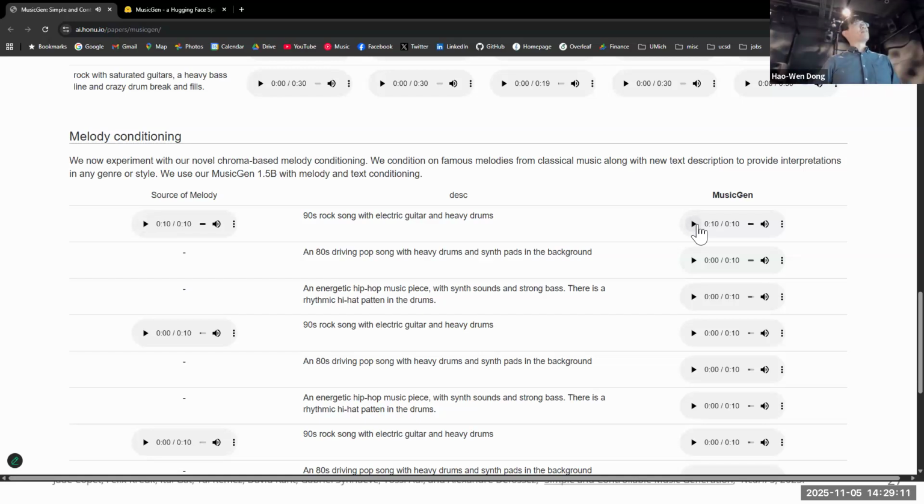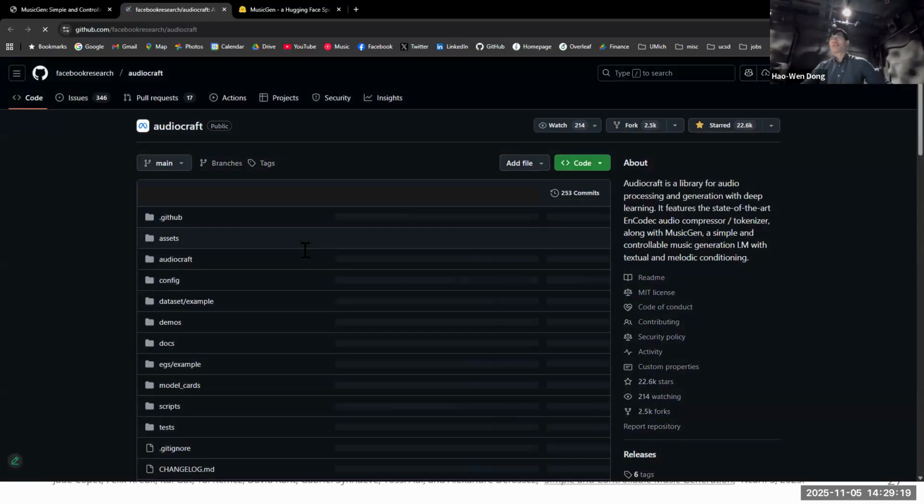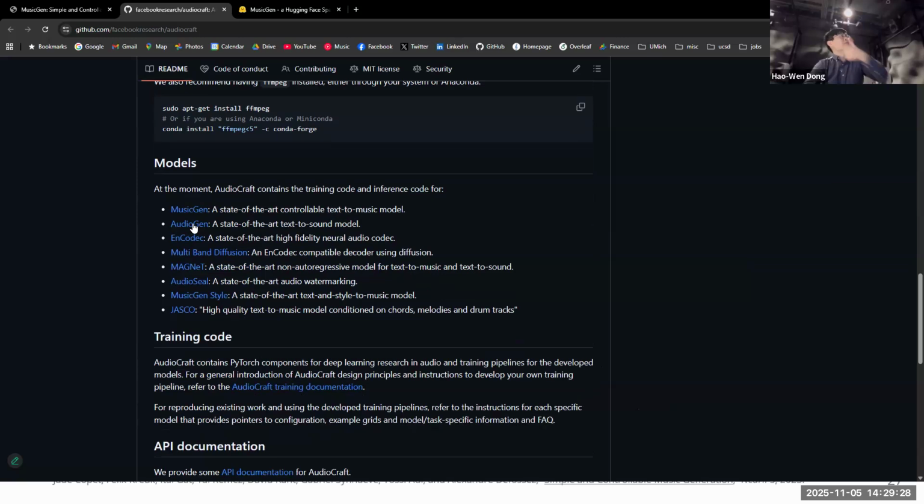Okay, they likely have updated the model. I think they are now using AudioCraft. So basically Facebook just compiled these models into one big code base. You have a bunch of those: MusicGen, AudioGen, we talked about it, but also EnCodec as part of that. Now they also have multi-band diffusion, an even more EnCodec-compatible decoder using diffusion, and there's a lot more.